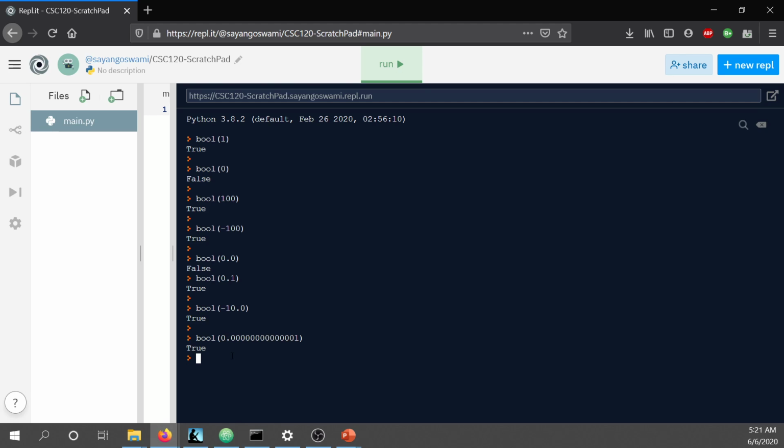Okay. Similarly, on the opposite side of the number line, you can have things like bool negative 0 point, lots of zeros and a 1. Still true, right? So that's how numbers are converted to booleans.